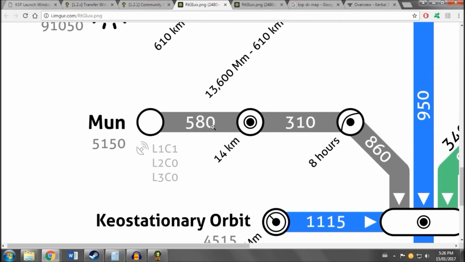And then to land, it's going to cost you another 580 units, because there are no atmospheres, so there are really no other ways to slow yourself down than to use a rocket and burn fuel. And it's approximately the same to get back into orbit from the surface, so another 580 units to get back into low orbit. And then if you want to get to escape velocity, you're going to need another 310 units.